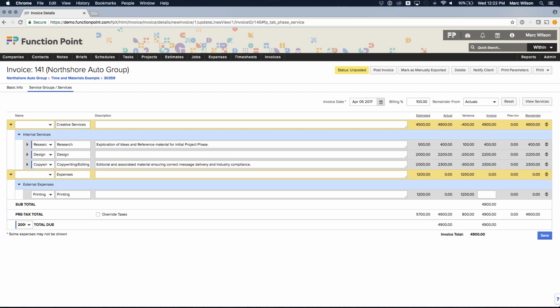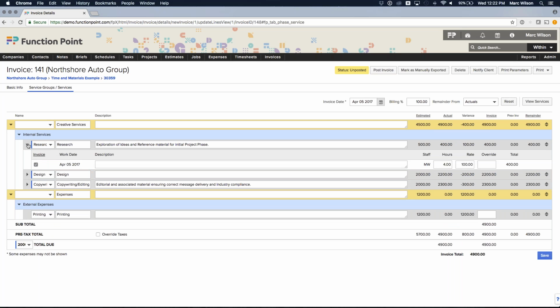So I can see that my invoice column matches my actual column. And in this case, I just happen to have one timesheet needs service, but I can see that I've invoiced for this timesheet. It was entered by myself for 4 hours, and the total is $400.